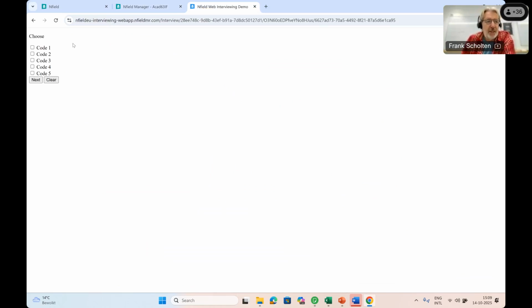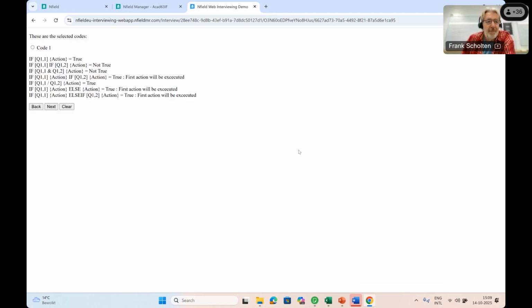So let's simply choose code 1, because if you remember correctly, on all those if statements, they were either probing for code 1 or code 2 or a combination of those two. So let's start with only choosing code 1. And there we see the code that we have selected is code 1, and that means that this if statement is true. That means that this if statement is not true, where we put those two ifs on the same line.